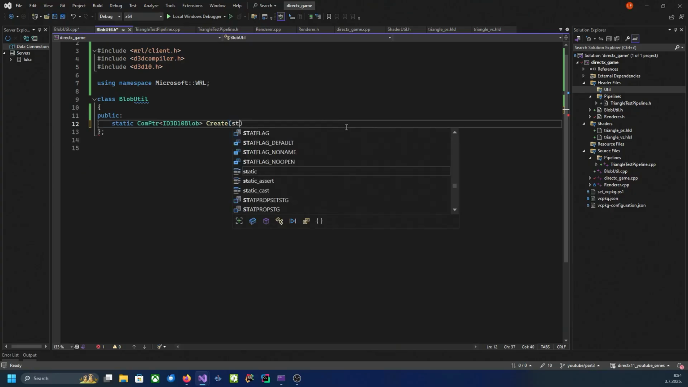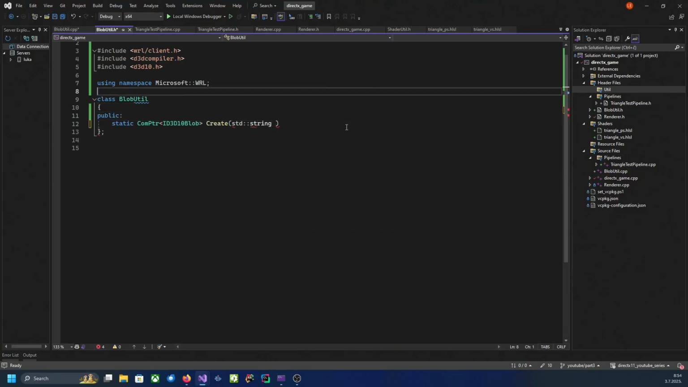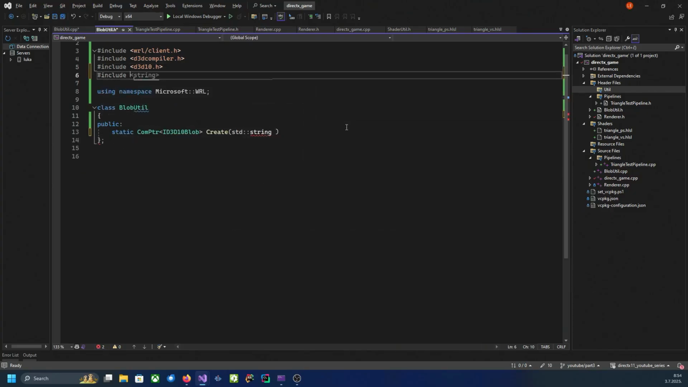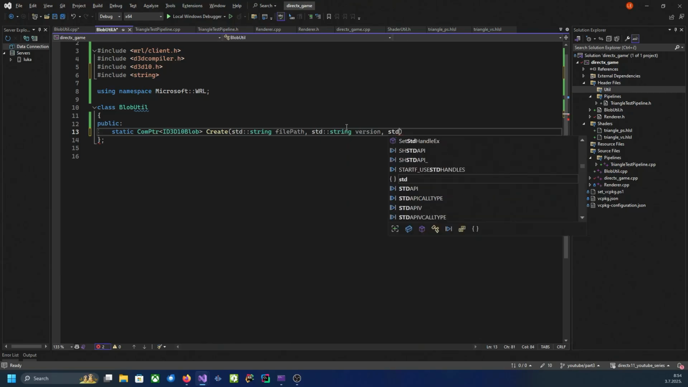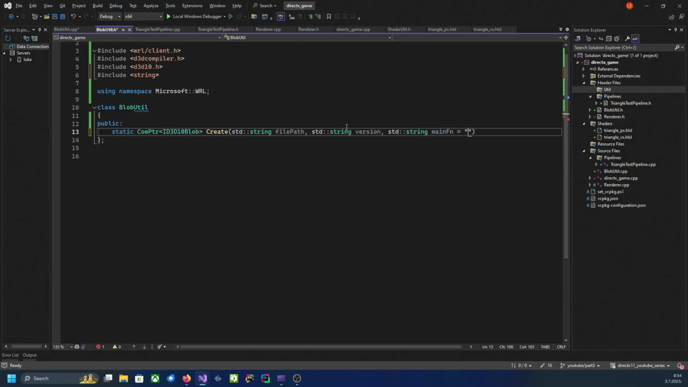And then we're going to need a string. Sorry for this. I just want to organize this bit better so that it's easier to create both blobs at once. So we're going to have file path, then we're going to need version because we need to pass if it's either vertex shader or pixel shader, and then we need to pass the main method as well. So main function, but by default we're just going to always use main. Okay, let's create this one.